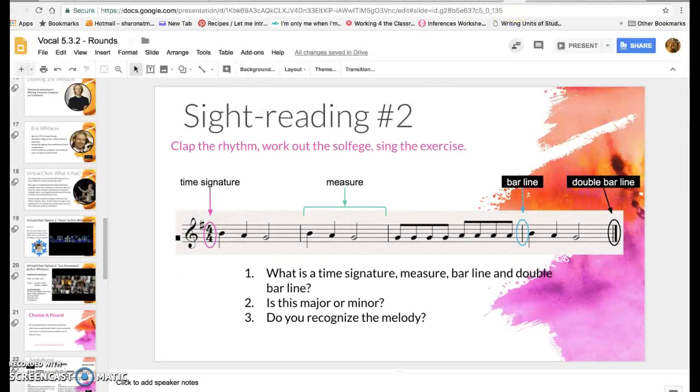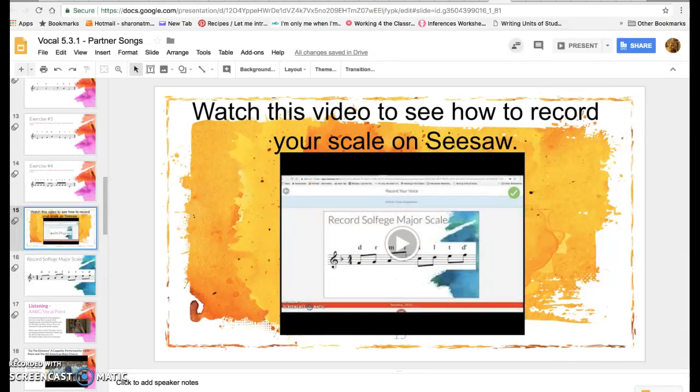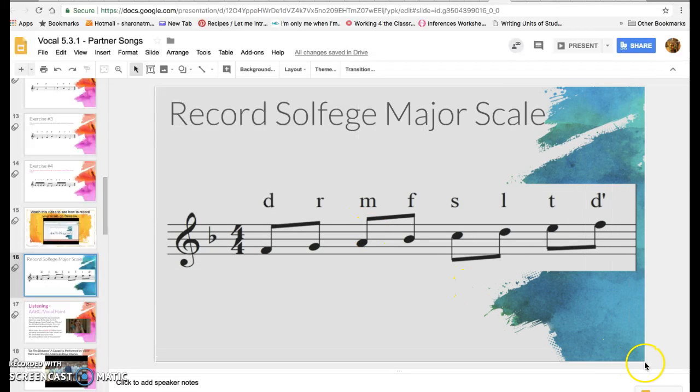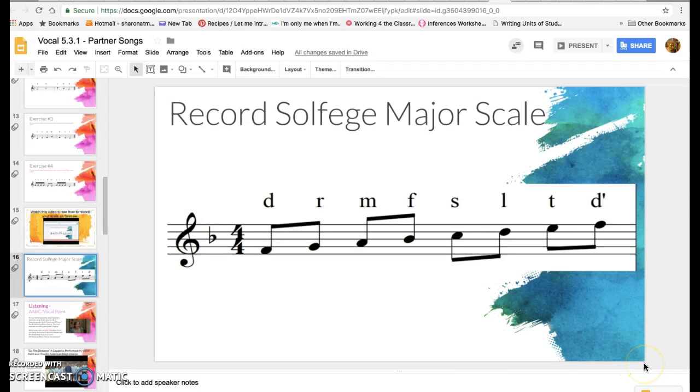So we're going to start with how to grab a screenshot. You just do Command Shift 4, and then I just screenshotted this record the major scale slide. And now it's on my desktop.